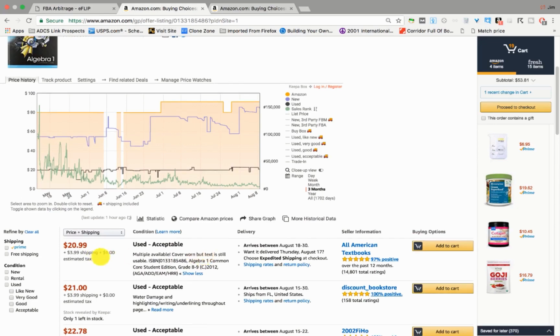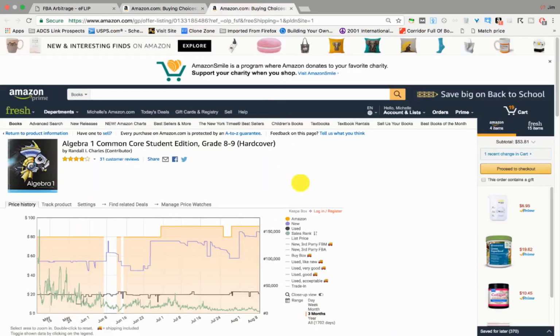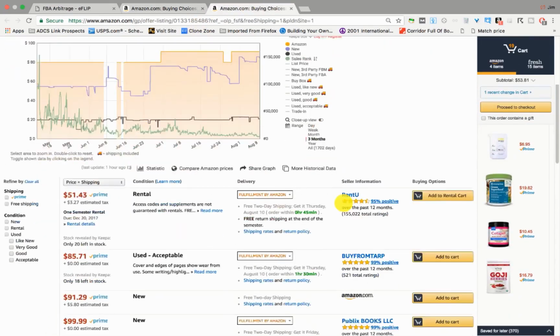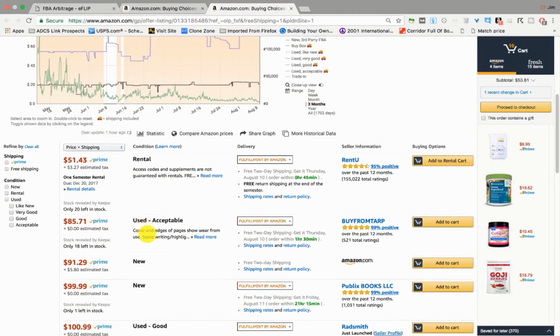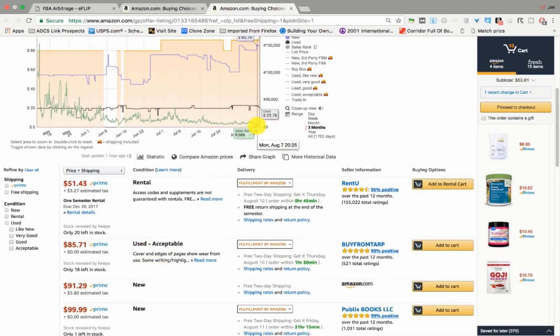So this is $25 roughly you're going to spend. Now when we check the FBA offers, we're looking at $85 as the cheapest acceptable. Now Amazon new is at $91, so this is a little unrealistic. With that said, the sales rank over the last 3 or so months is really, really good.